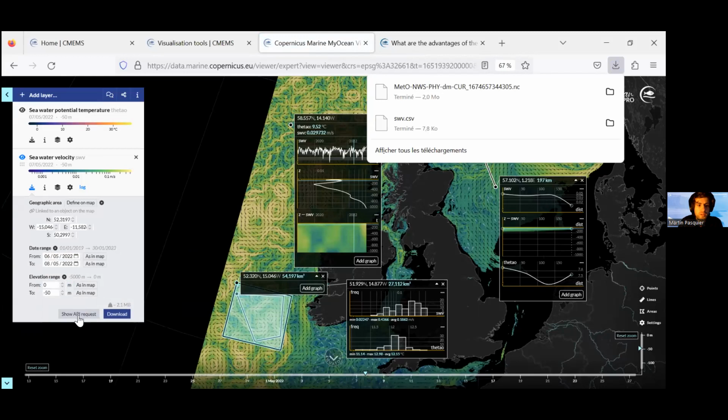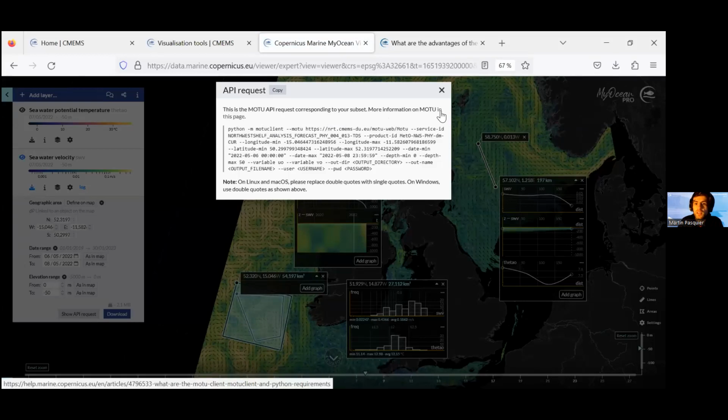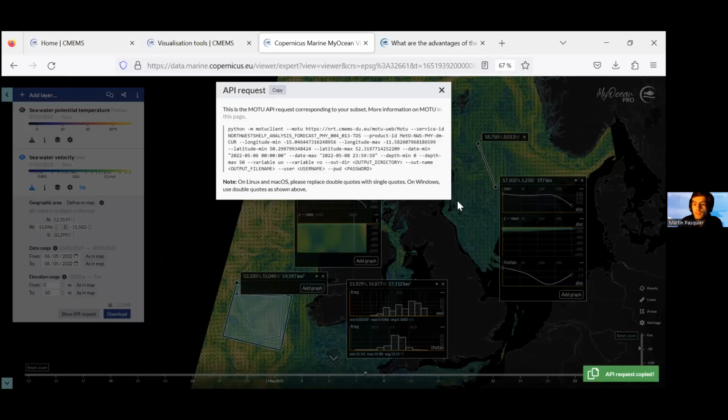Another way to download this subset is by clicking on Show API Request. Here you have the command line Copernicus Marine API Request you can use with our toolbox. Again, you have an article in our Help Center to help you to use it with this link. You can copy this command line by clicking here. It is copied to clipboard.